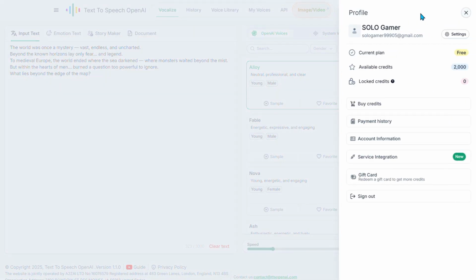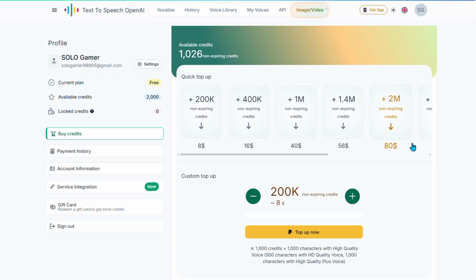The tool offers 2,000 free characters of credit initially. If more is required, you can either upgrade via a small subscription or log in with a different Google account to receive additional free credits.